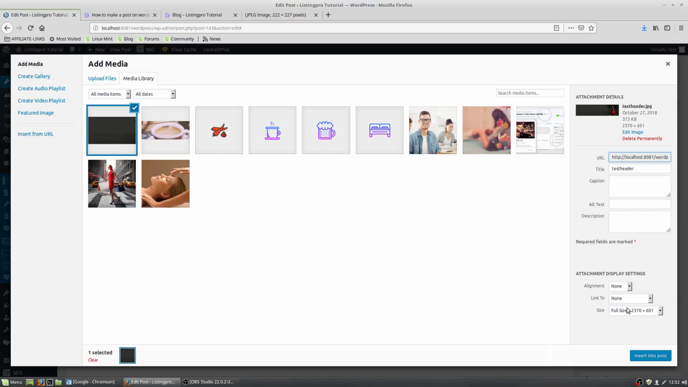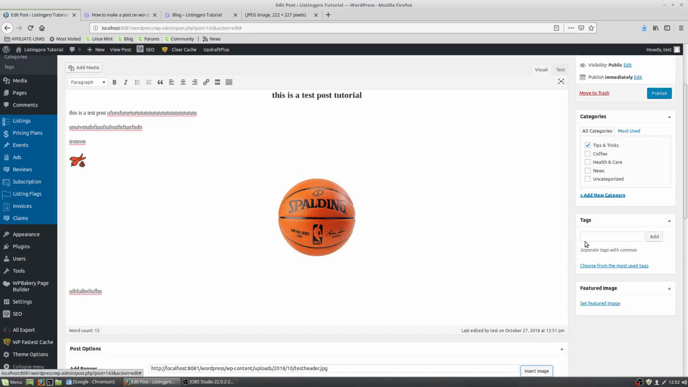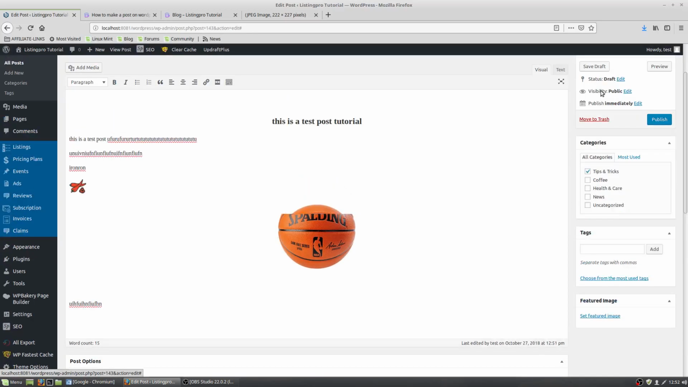Now you see down here, sometimes it doesn't show that. Sometimes it'll say thumbnail. You don't want that. You want this one. Full size. Always double check this. And make sure it's not linked to anything. Alignment, you can center it if you want, or you can leave it with none. It's not going to matter because it's so wide it's going to stay. But you definitely do not want left or right unless you're doing something custom. Now, insert into post. Save draft.